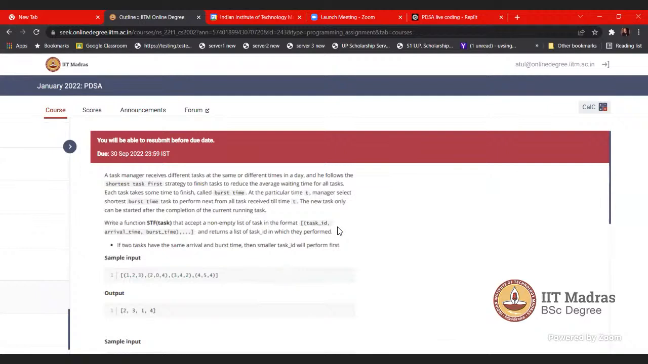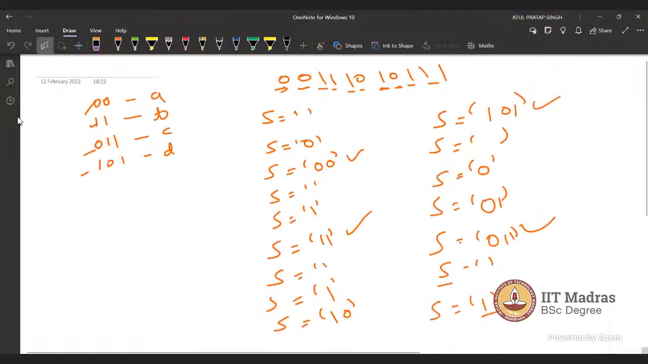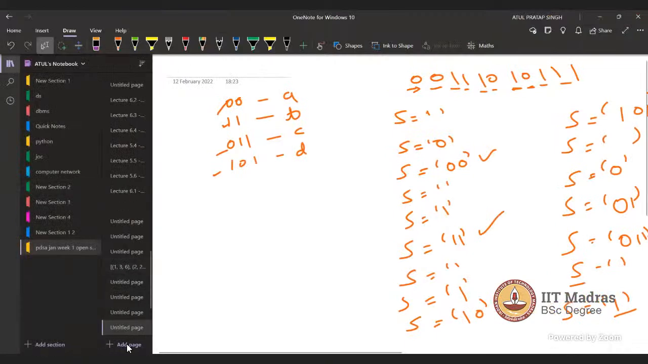In this problem, we are receiving the tasks continuously, not initially. So initially we do not have the complete task list. We are performing both things: performing the tasks as well as receiving the tasks. I have explained this in the slide, so once again I'm repeating.